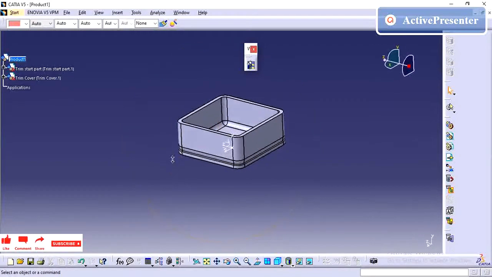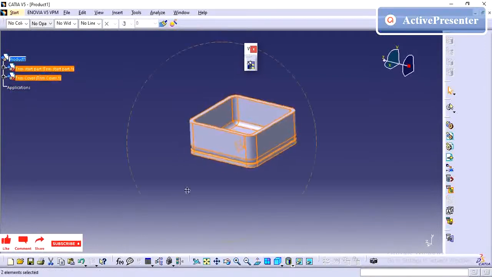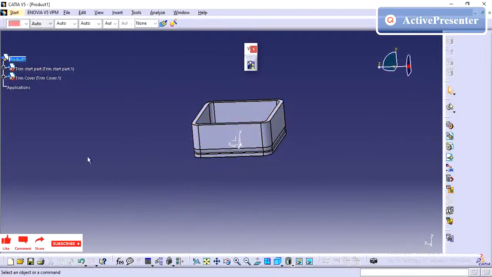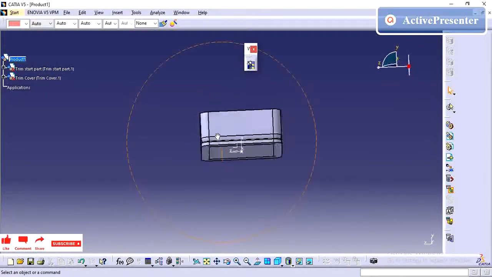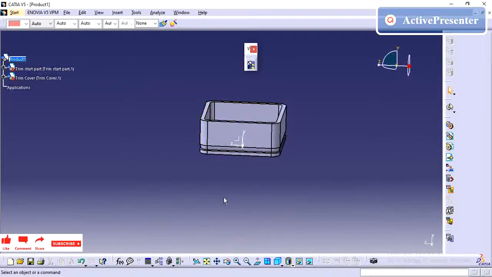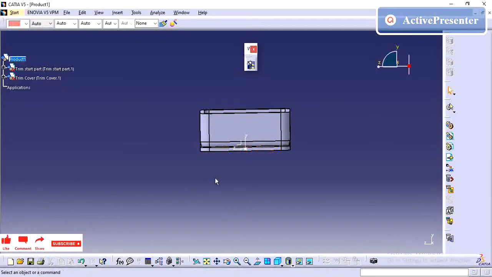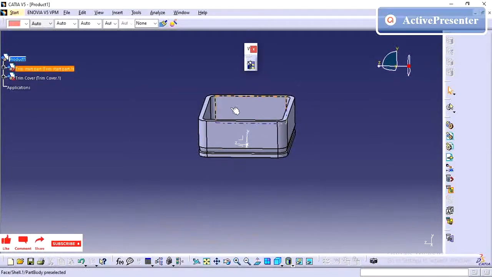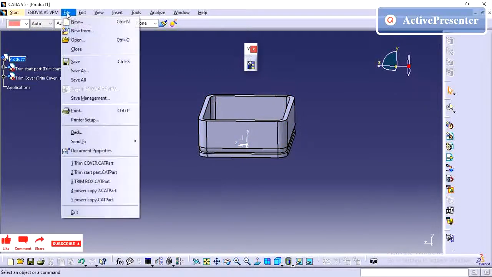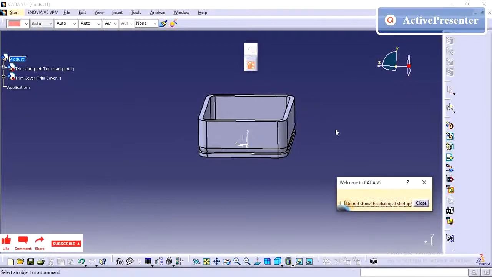So here we have two different parts, one is the top box and another one is the cover. By using the assembling operation, in the assembly workbench, I'll tell you how to assemble this part, and I'll also tell you how to create the part in the assembled position so you can avoid the assembling operation. So for this one I need to go to the assembly workbench.